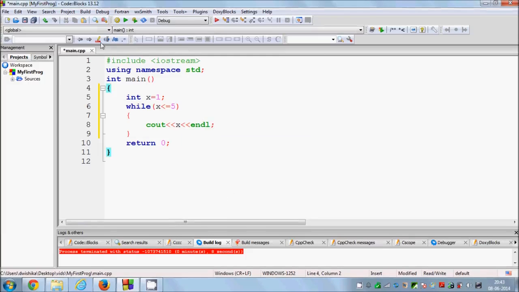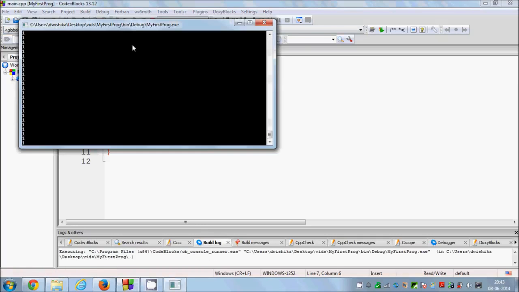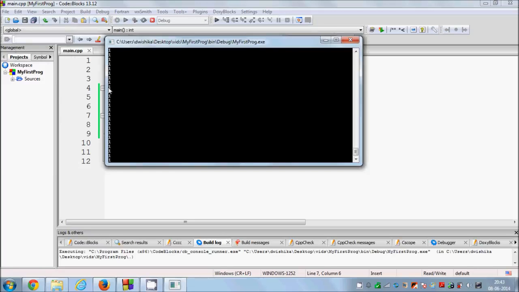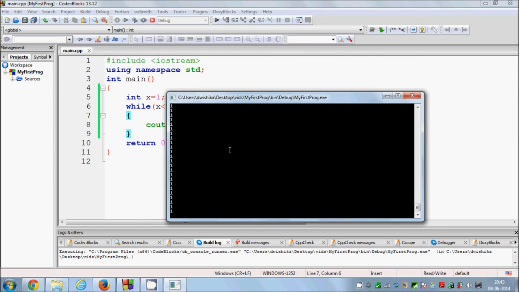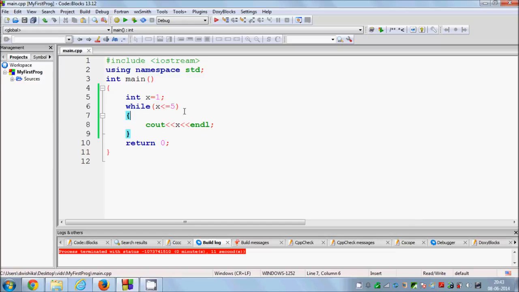And now when I run this program, let's see what happens. So when I run this program, you can see there are so many values printing one after another. So this is because our while loop is executing. Because we have given this condition that x should be less than or equal to, while this condition is true, x will be printed, otherwise x will not be printed.